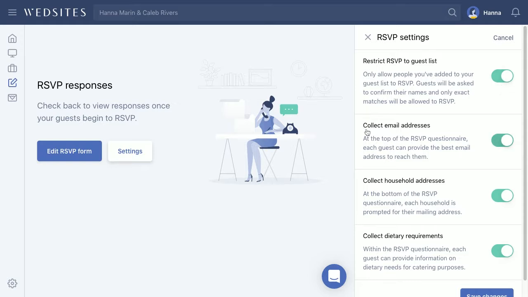The second one is collecting email addresses. So at the top of your RSVP questionnaire, which is going to be the form that your guests see when they come to RSVP on your website, they're going to be asked to provide the best email contact to get in touch with them. So if you want to be collecting their email addresses, you can enable that. But if you don't need their email addresses, then you could just turn that off.